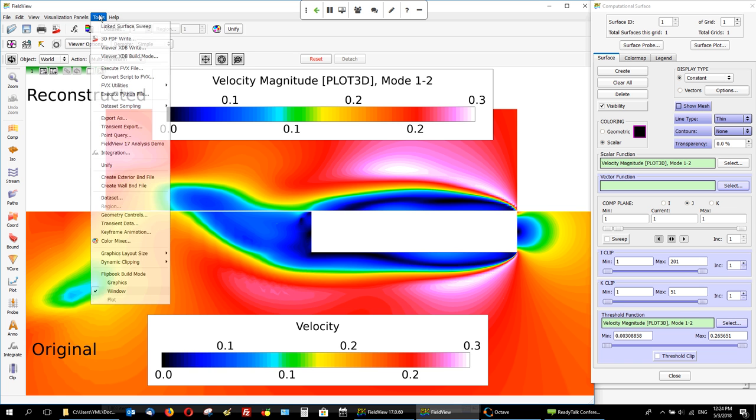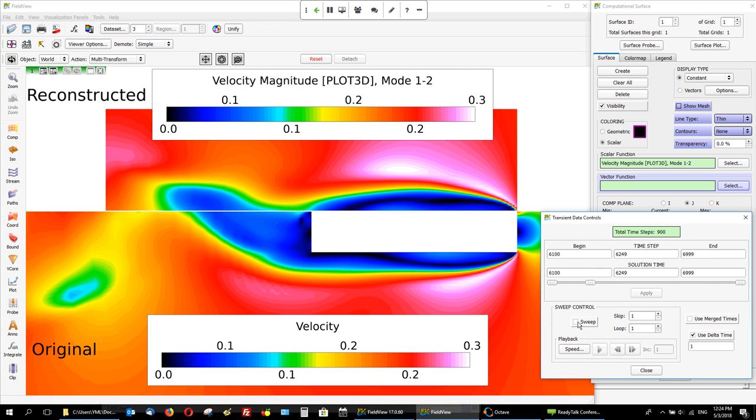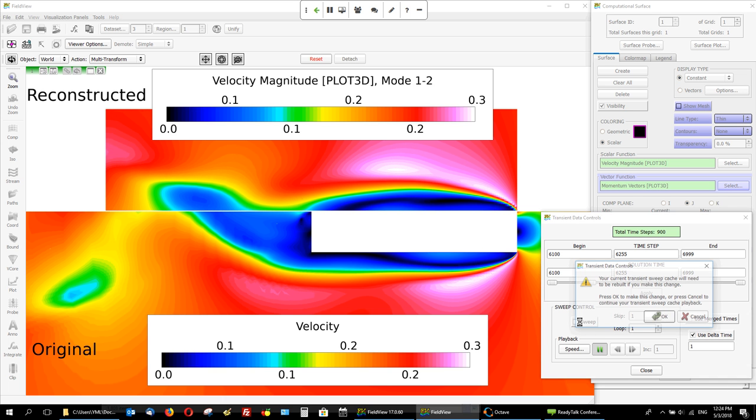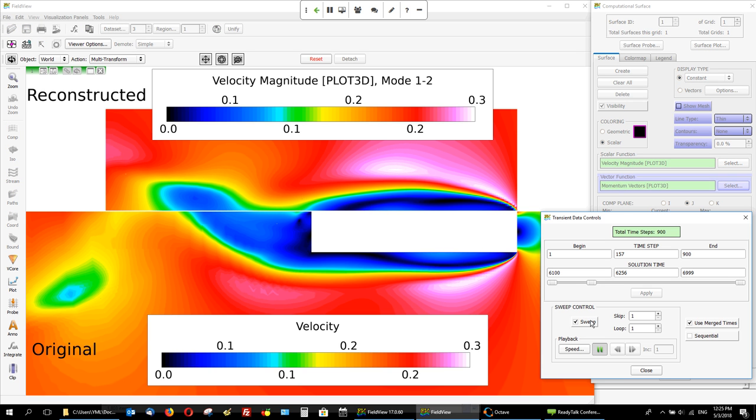All right, so let's move on to later in the data set, and we're going to launch the sweep. All right, just need to make sure that they are synchronized. All right. So note that I've used merge times. The two data sets are going to be synchronized over time. I will relaunch the sweep. All right, so you can see them advancing side by side.